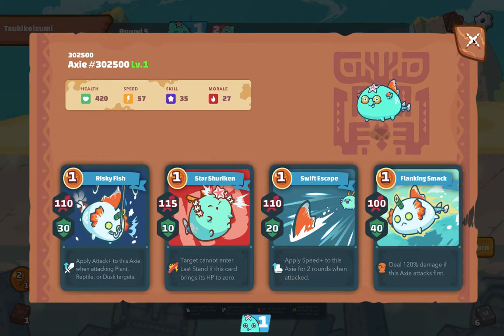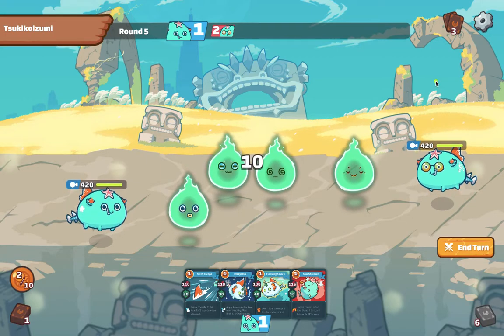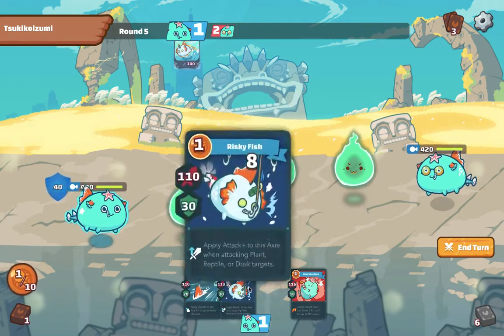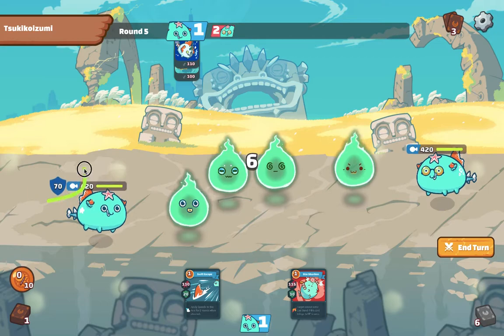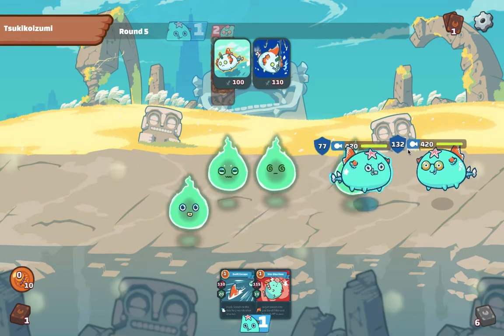Not sure if I could survive. Forgot how much energy he has, so that's my real challenge here. So I think I'm not going to take a chance. I'm going to go 40, 30, so that I get a 70 shield. Let's see how well that holds up for me. Wow, okay, 132 shield, that's a lot.